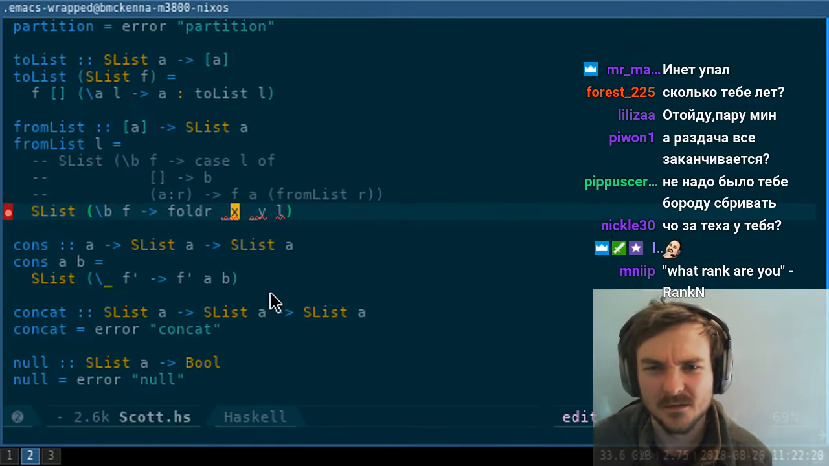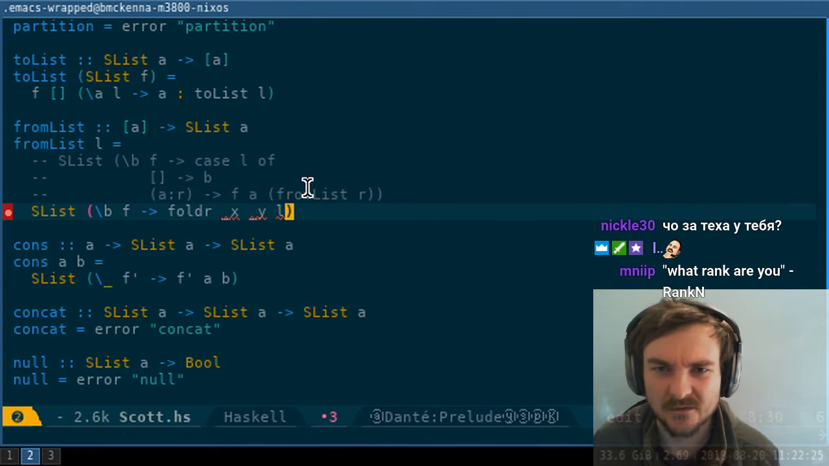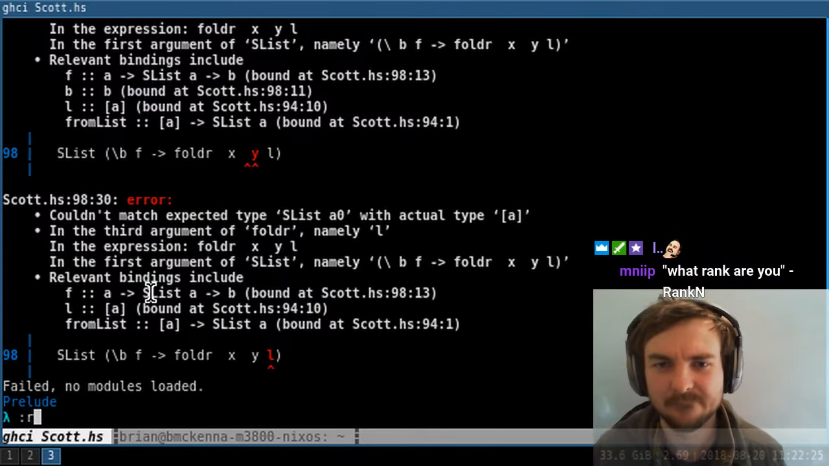Okay. I'm not sure if I can do this with a fold right, because it's not in Church encoding, it's a Scott encoding, so I'm not sure if I can.